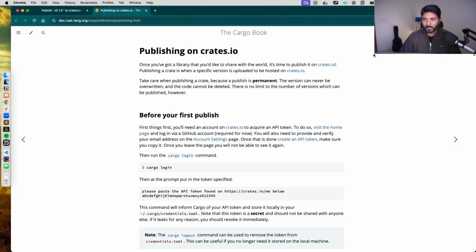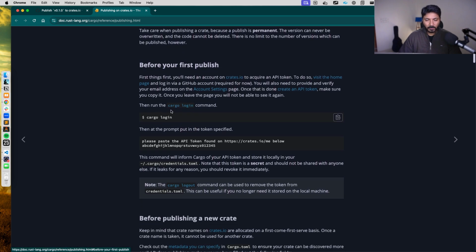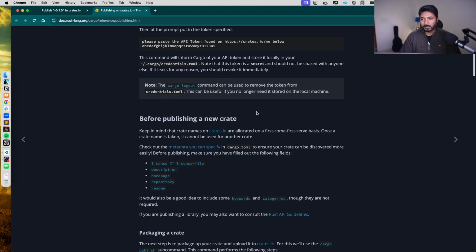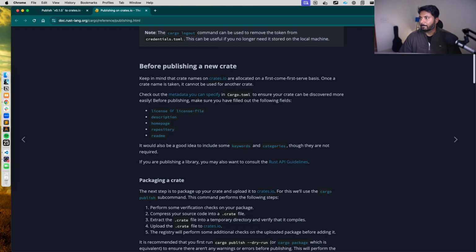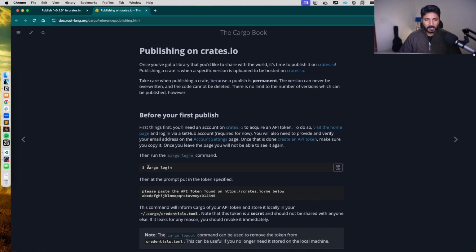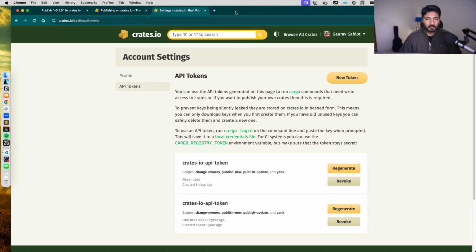there is a page. So this is publishing to Crates.io. This document will help you with anything that you require to be able to publish. It has all the information that one needs. As the very first step, it says you should be able to cargo login. And if we go to crates.io, you will be able to log in using your GitHub account.